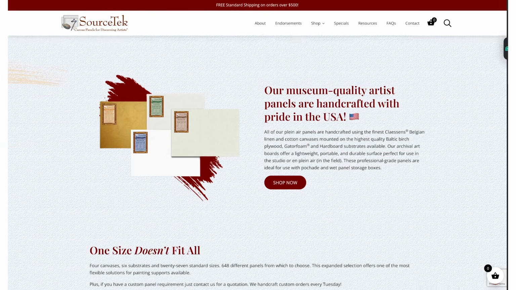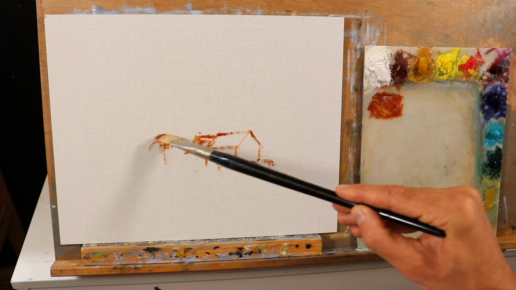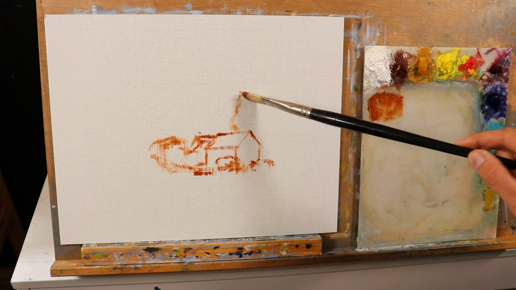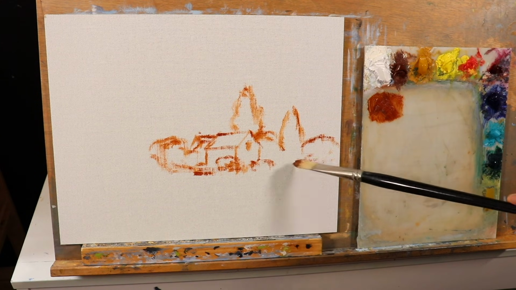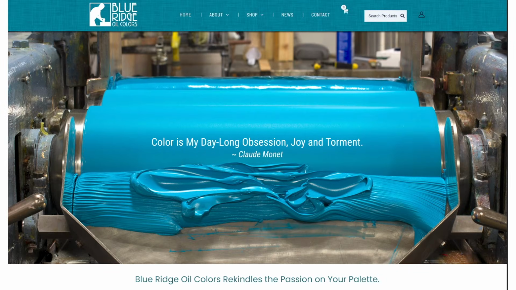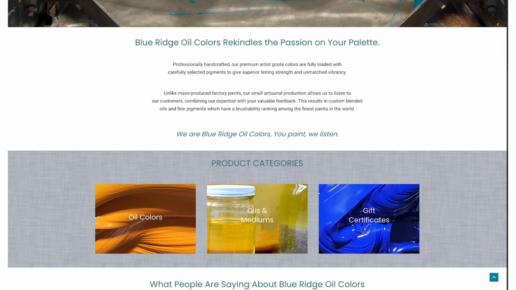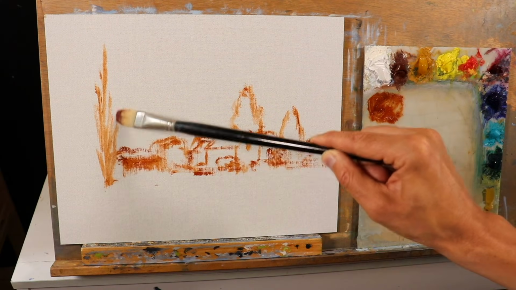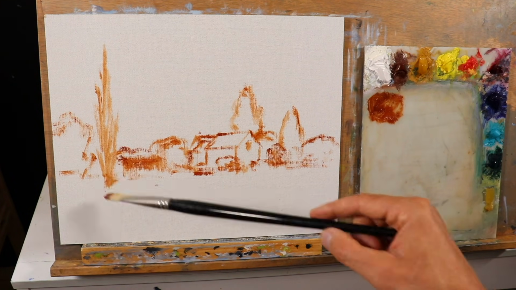Now the first thing I'm doing is I'm sketching out my composition, and I began with the cottage first of all, as this is the main focal area of the painting. Now I'm using oil paints here, and the brand of paints I'm using are Blue Ridge oils, and again if you want to get some, I've put a link in the description box below. And I'm sketching out my composition with burnt sienna mixed with a little pale drying gel.